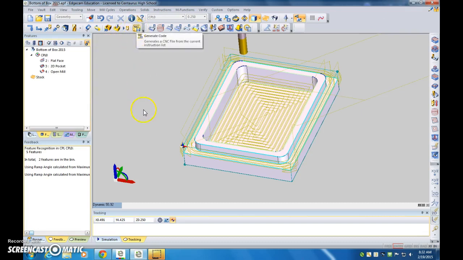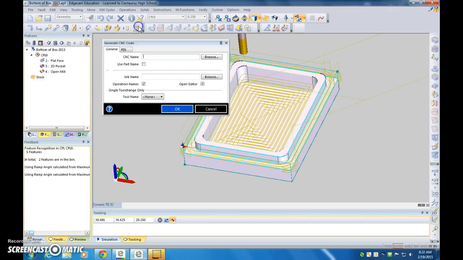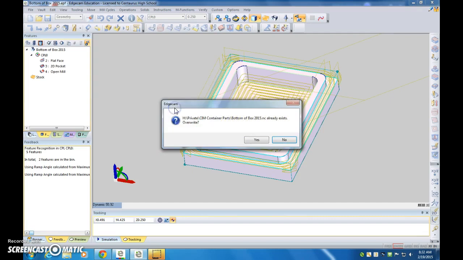You need to generate the code. So remember how we used to have to write lines of code one by one? Well, the awesome thing about Edgecam is it does it all for you. So instead of having to tell the bit to go from coordinate to coordinate, we can just click a button, and it's going to generate the CNC code. So then we click OK. We don't have to type anything in here.